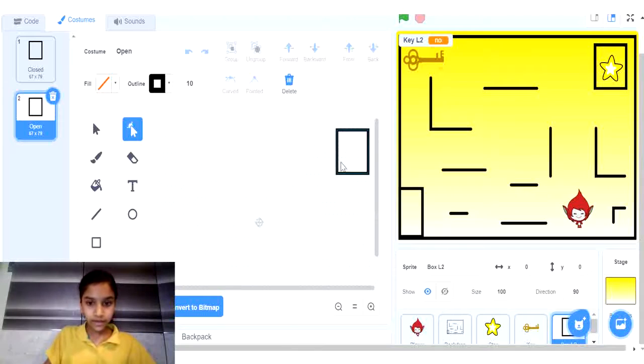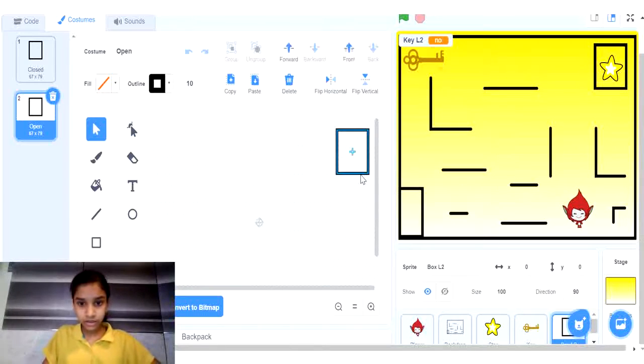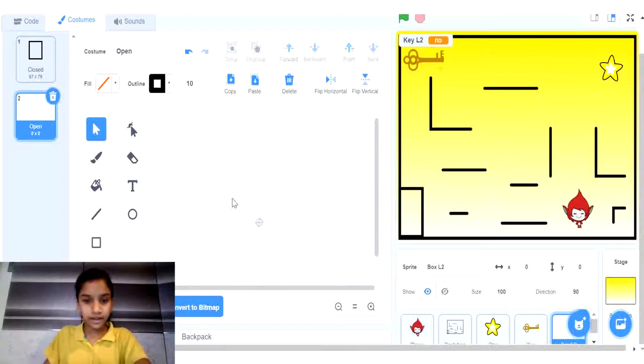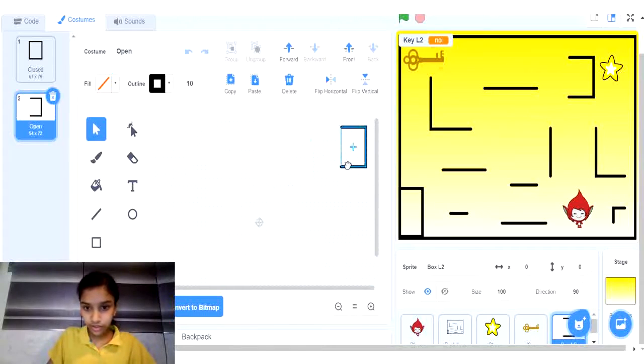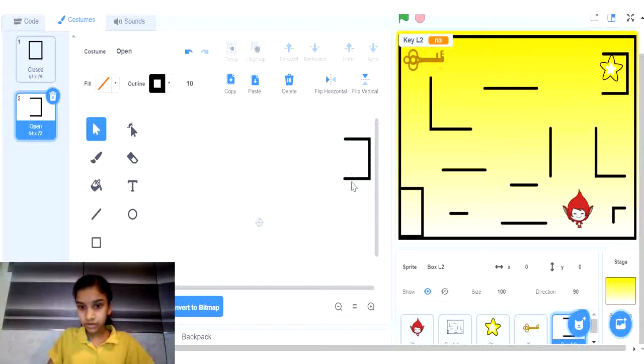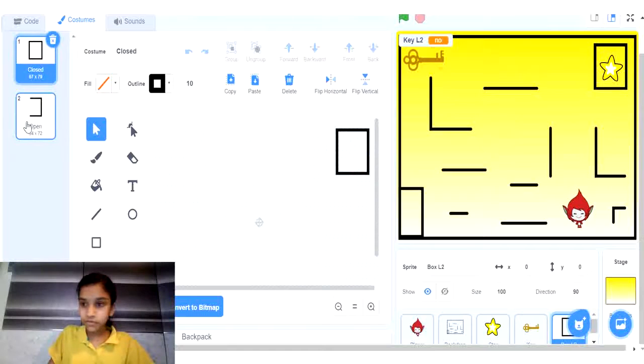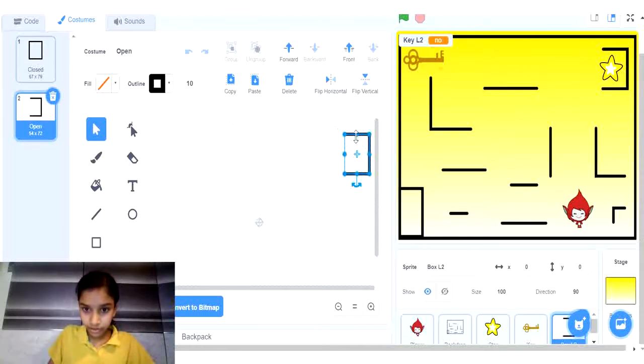this box, I will just delete this box, and then I'm gonna draw another box. You can use shift to draw completely straight lines. Let me check if it's same as the old box so I can position it properly. Move it a little to the top, and this is the open. I'm gonna stretch it a little bit so that it looks the same as the old box.